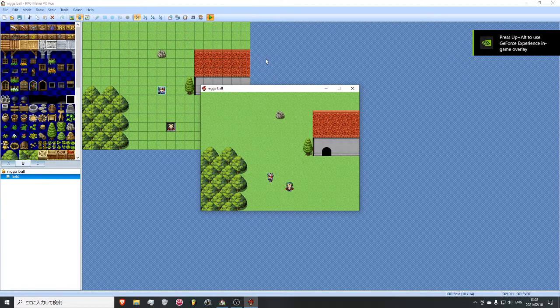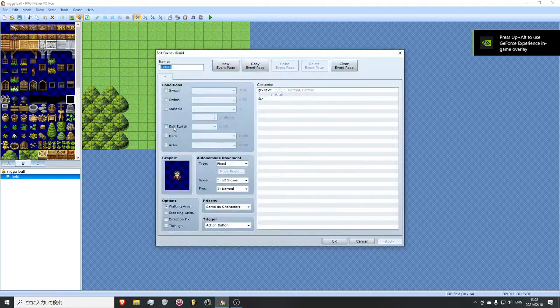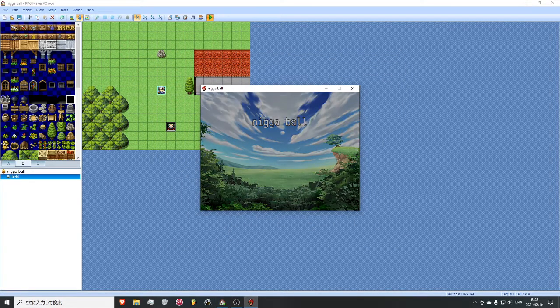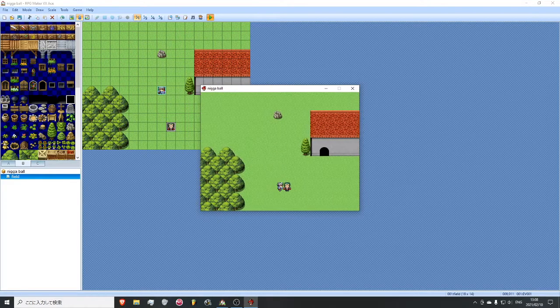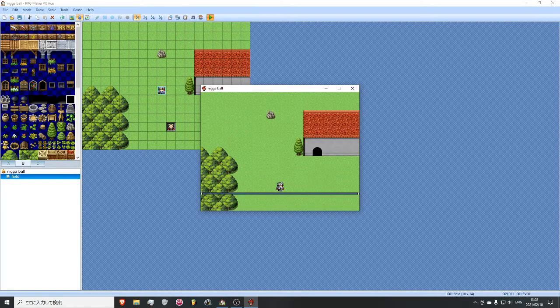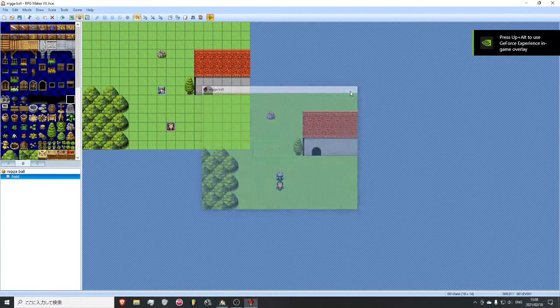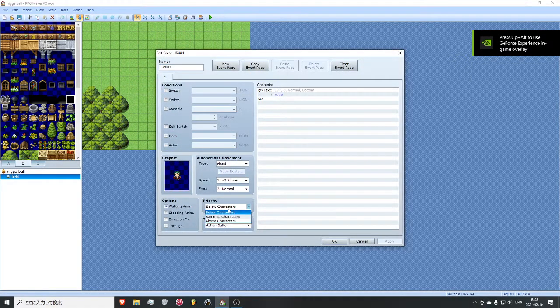So yeah. Now another important thing is here, this priority tab. So now the character has the same priorities as me. It's the same as characters. But if I put it at below characters, I'm not gonna be able to talk with it because it's below me. Okay, I can't talk with him. Remember that you can have different properties. You can be below, same, and above.